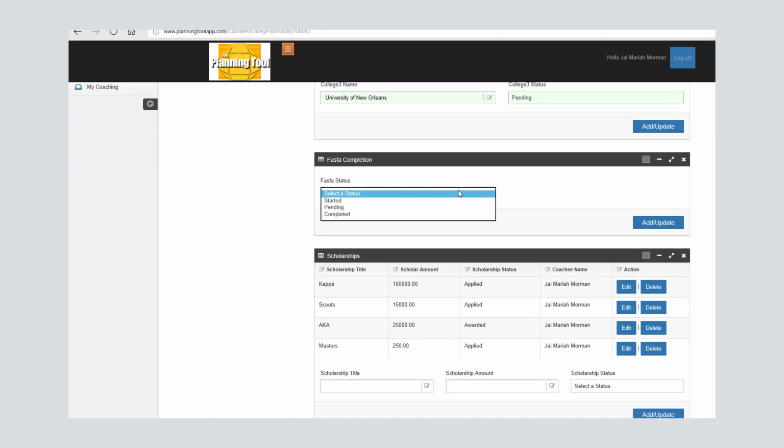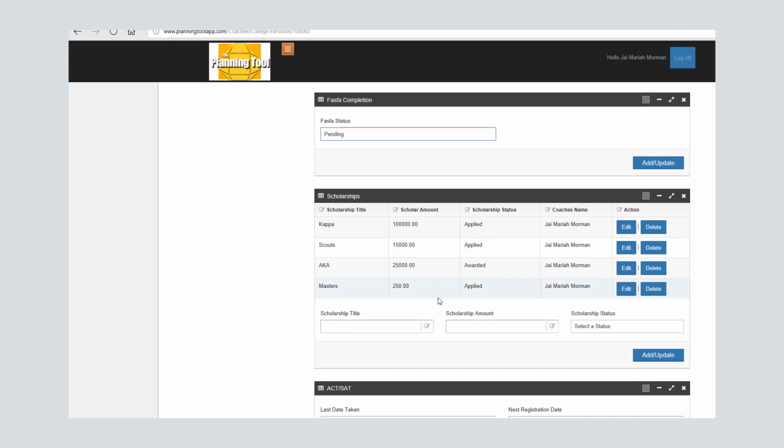FAFSA is something that needs to be completed. We need to make sure we stay on top of those. So to do that, once they start it, once they send it in, and once it's finalized, they can indicate that, and that will also populate on your dashboard, your overview on the coach screen.